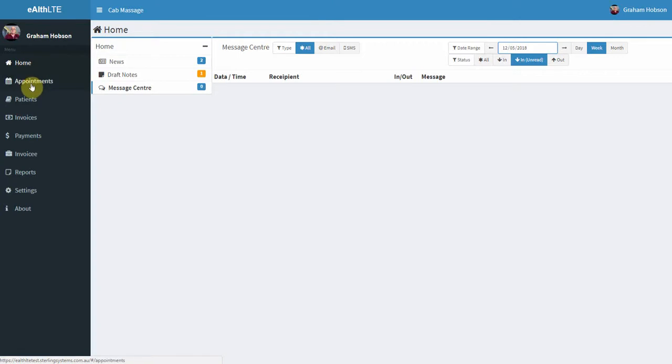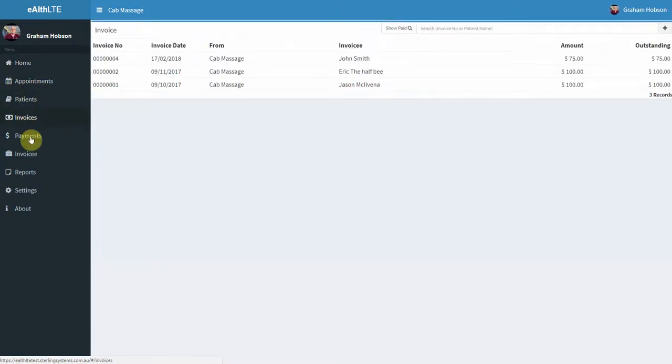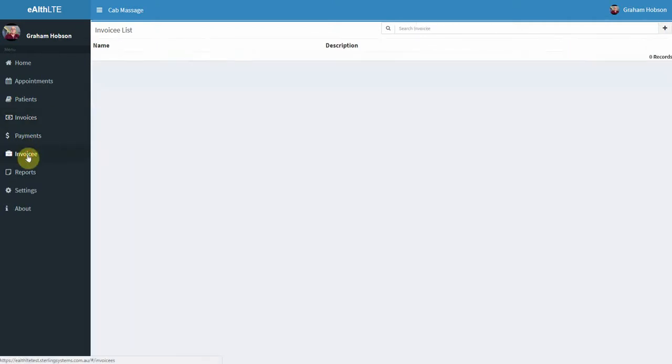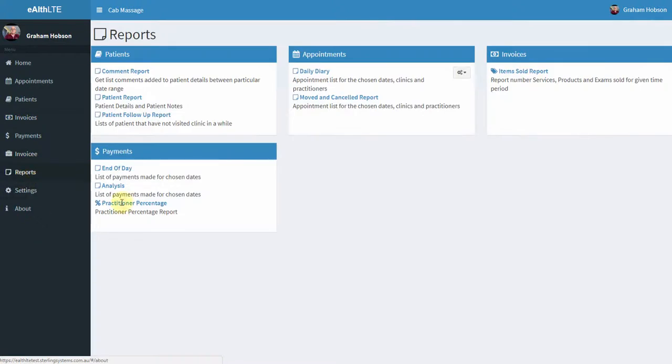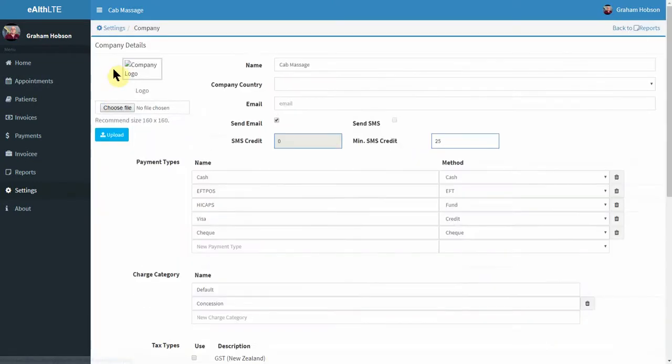So you can see the different areas of eAlth here. So appointments, patients, invoices. These are outstanding invoices. We'll come to that. Invoices, reports, different reports you can run, and the settings. So this is where you set up your clinic opening and closing time, appointment types, billable items, message templates, all those sort of things, details about your company. So let's just have a look at one.